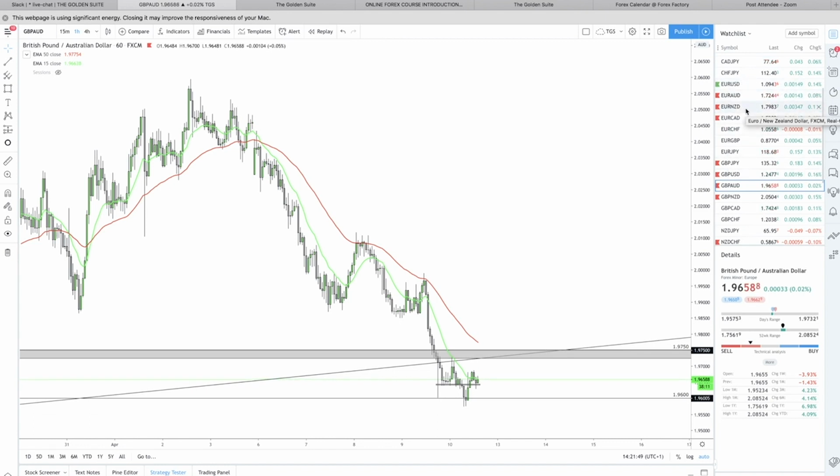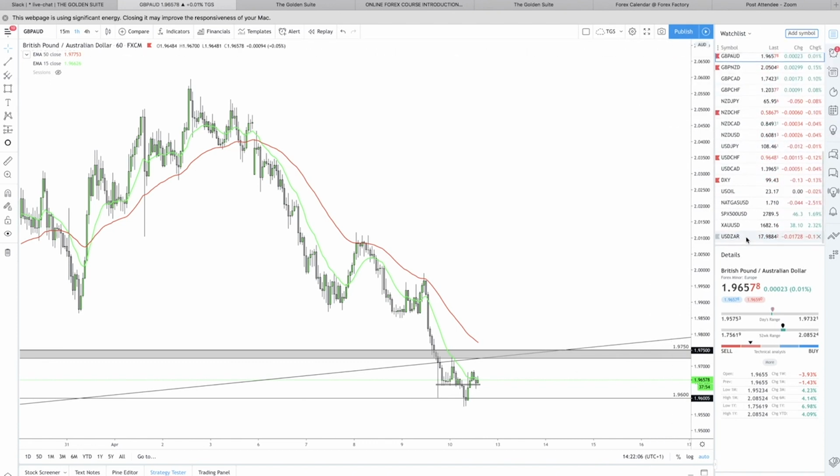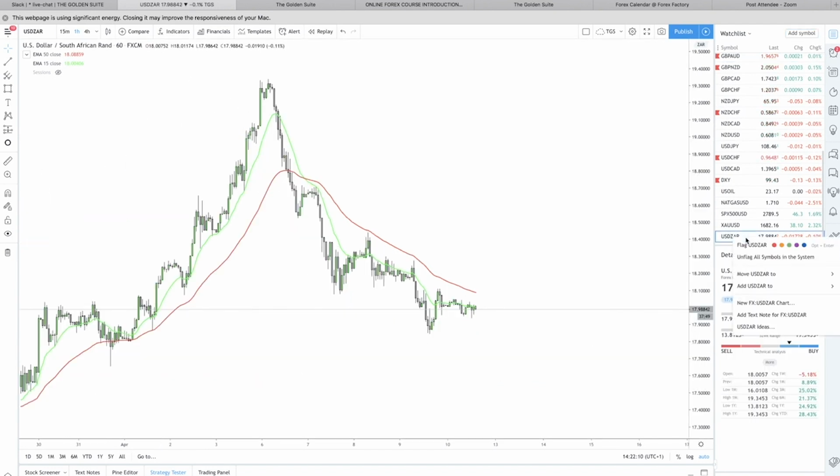Now to build your watchlist, it's really simple. Go to add symbol, type in your symbol, and away you go. Perfect. It will appear here. So for example, let's say USD ZAR, which is a pair which I know is not on there. I'll go USD ZAR, and there we go. It just appears straight at the bottom. Okay, very, very simple, and there she is. Okay, so not too difficult.